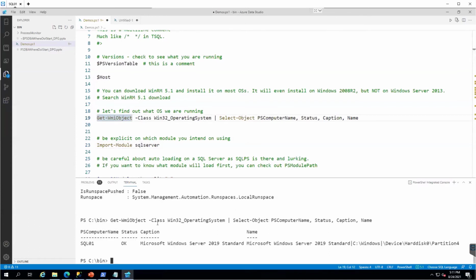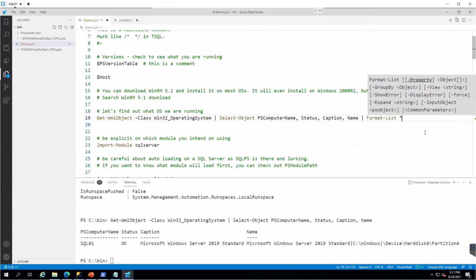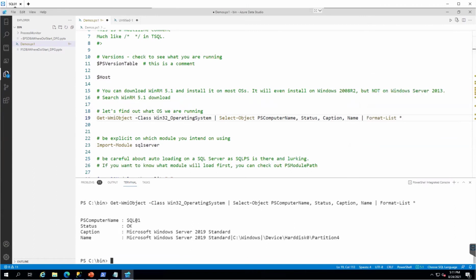It gives me my, I didn't pipe it to format list. Pipe to format list star, and then execute. Now I get my computer name is SQL01. My status is okay. My caption of my OS is Windows 2019 Standard. And then this is my hard disk partition, that it shows me what it is, to see Windows basically on this partition of the device hard disk 0.